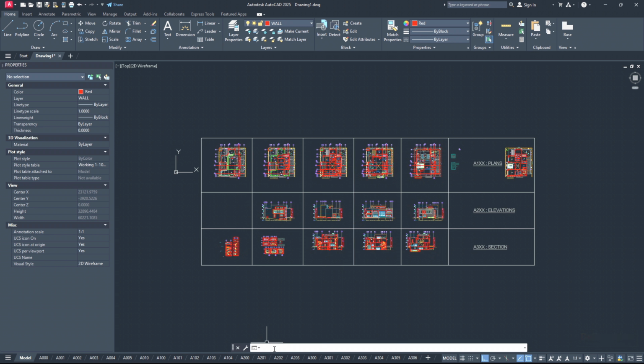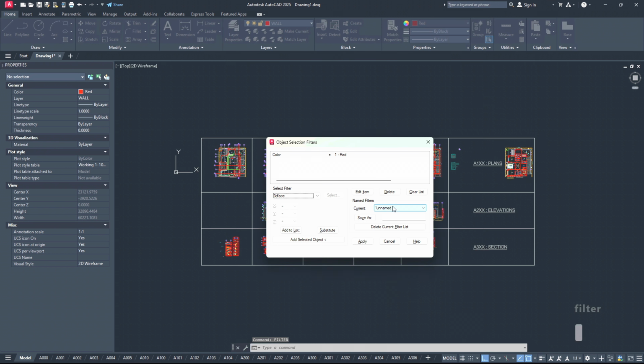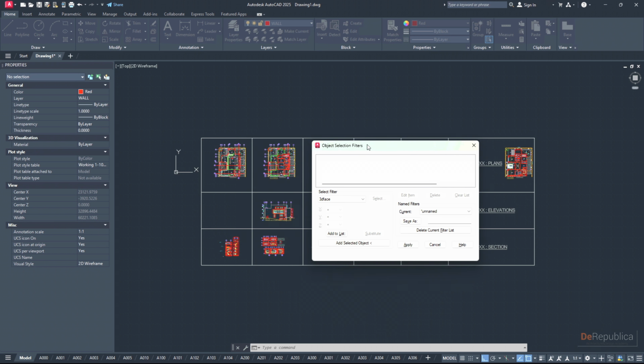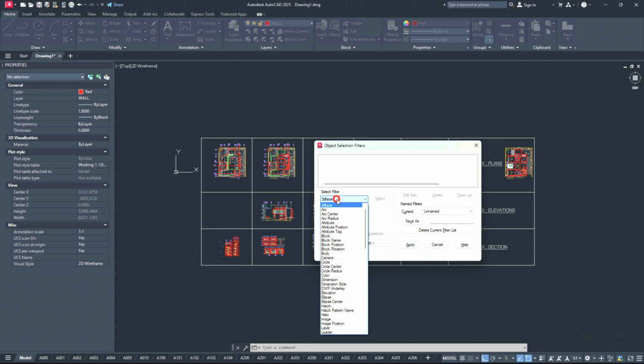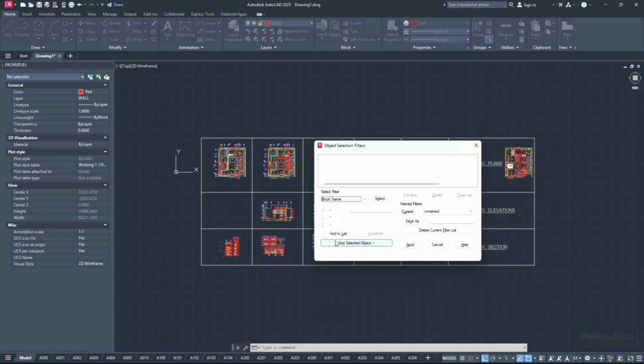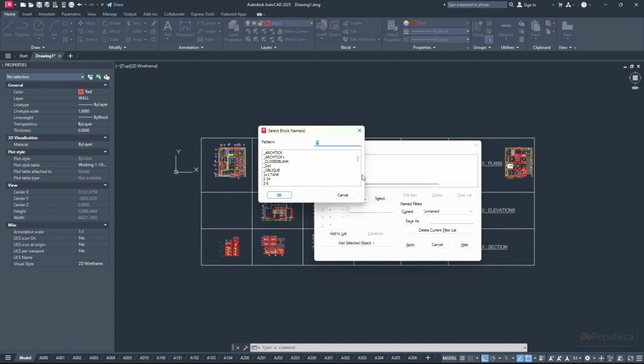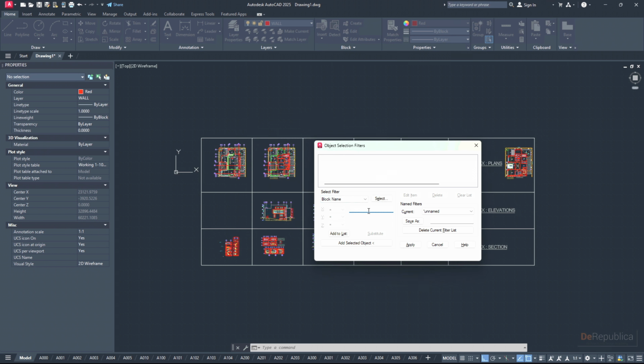Again, we go to the command line and we type again the command filter. Hit enter. Let us clear the list to clear our previous selection filter. Go to select filter and find block name. Click on it and here select which block name we are actually searching for. Or more simply, I know I'm searching for the block name axis. Don't forget to hit add to list. Now we have set our selection filter to block name axis, objects which are blocks.